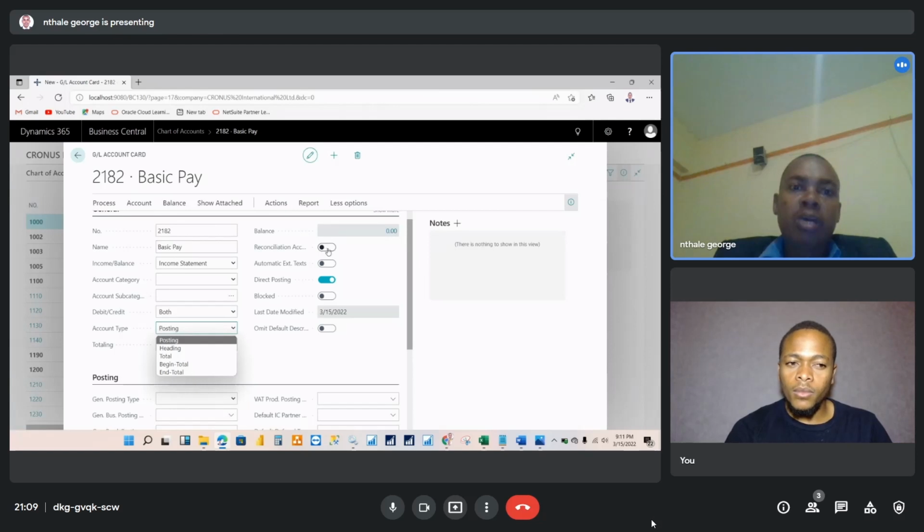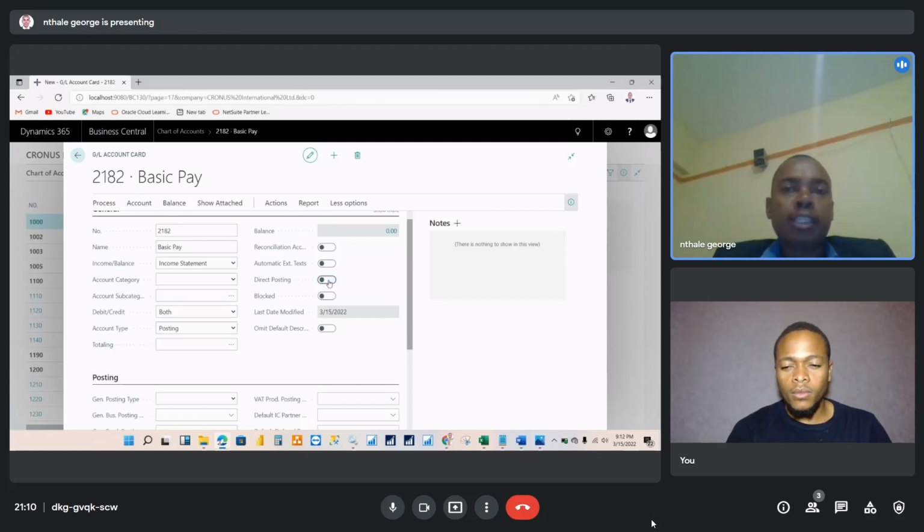We also have the reconciliation. That one is automatic. We also have the direct posting. This one is going to be used for the purpose of reconciliation. We have accounts which have to report by use of a sub-ledger, meaning they have to use another ledger to post to the main ledger. Something like customers and suppliers, we shall create them as sub-ledgers.